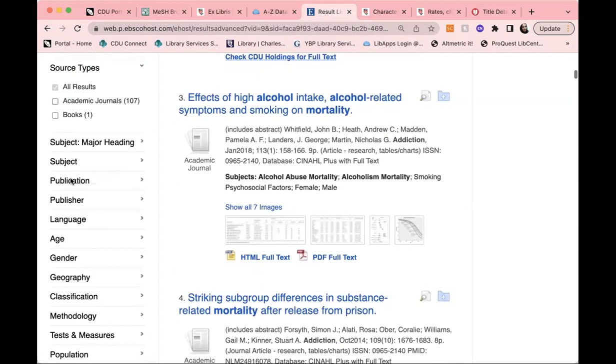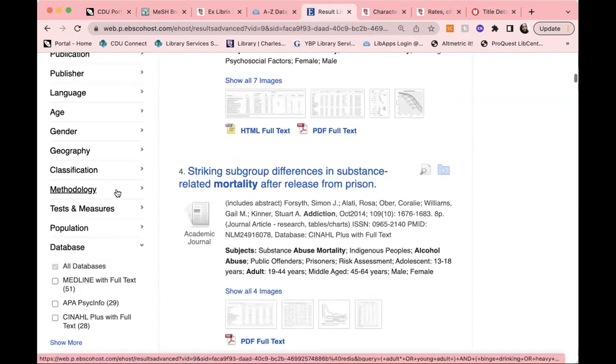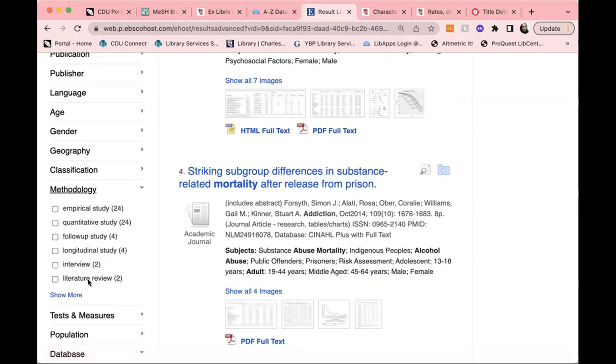Another thing that I did want to mention is methodology, the type of study you're looking for. Okay, I would strongly discourage you from clicking these on the side. And the reason is these are indexed, okay? This means that let's just say you were looking for evidence-based practice. It needed to be in here. So it needs to be within an index, okay?